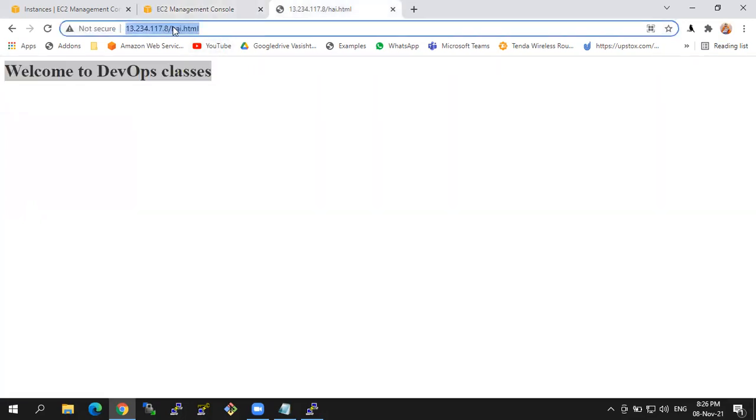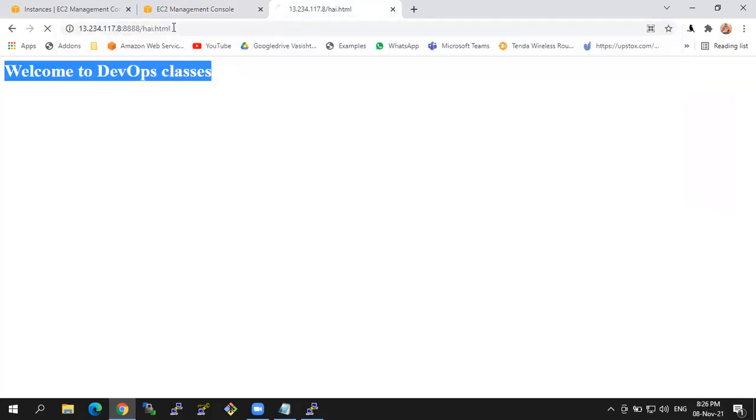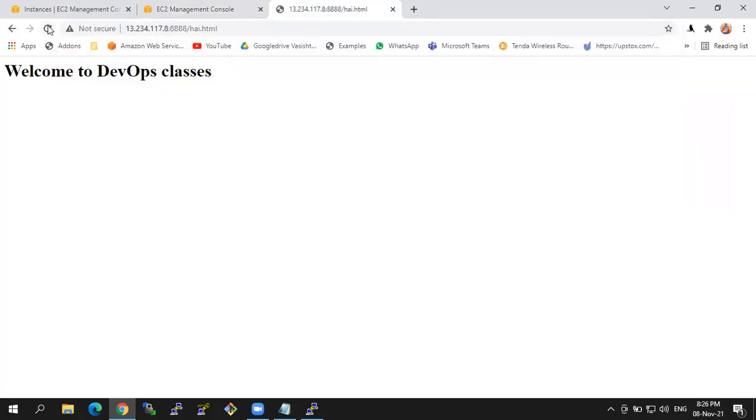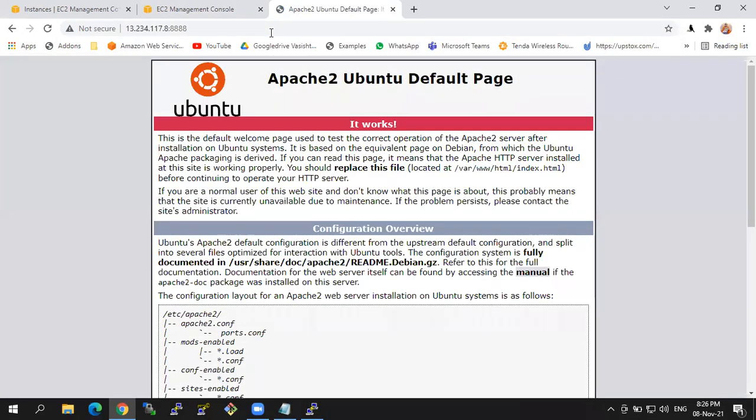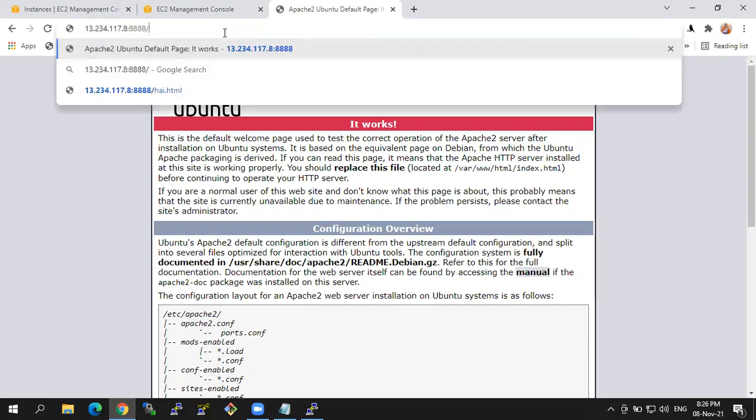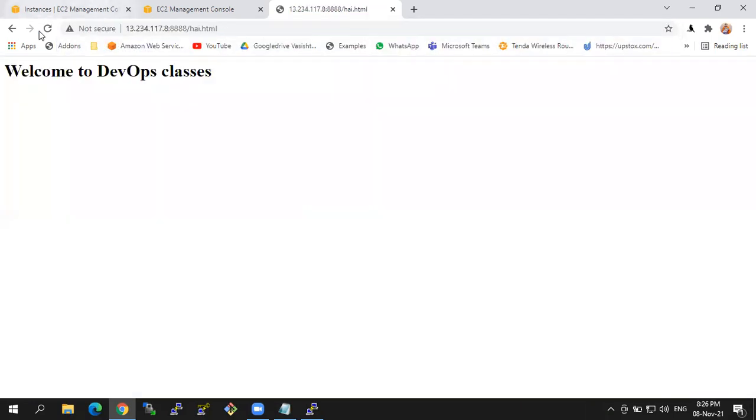Now just see, it is working. To remove this, it is showing the default page, and if you type i.html, it is working.